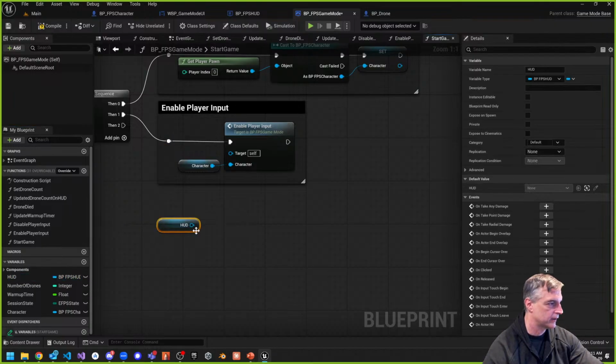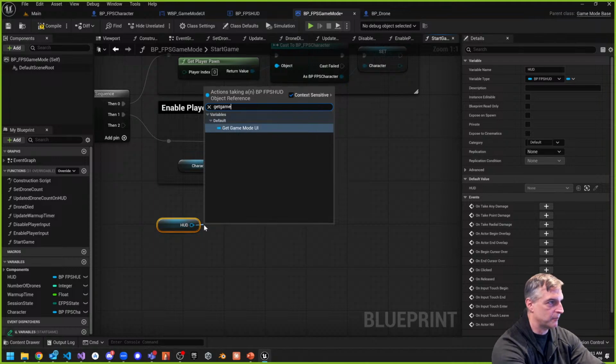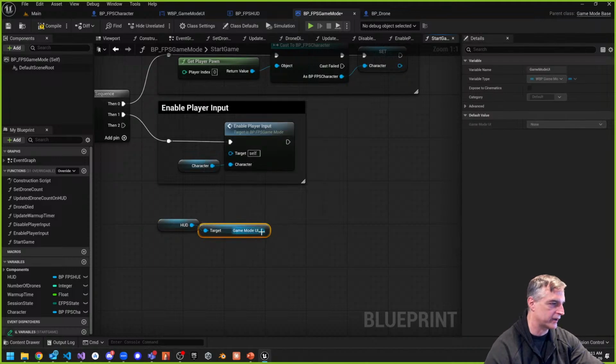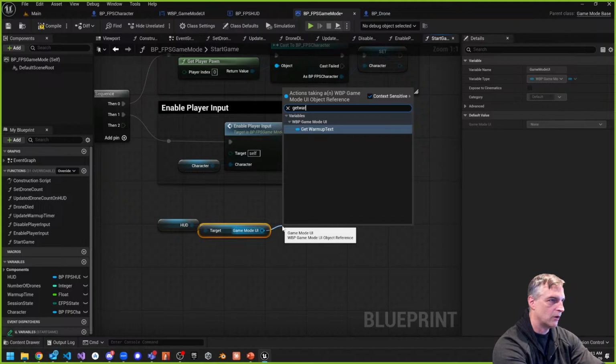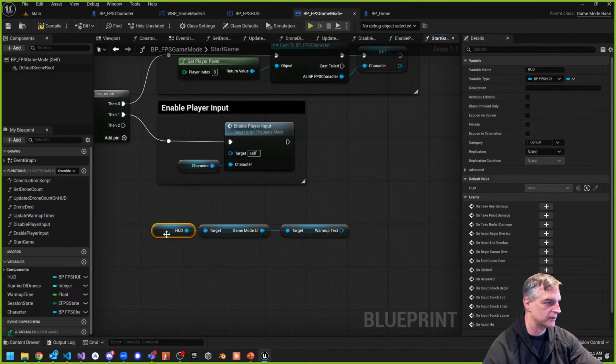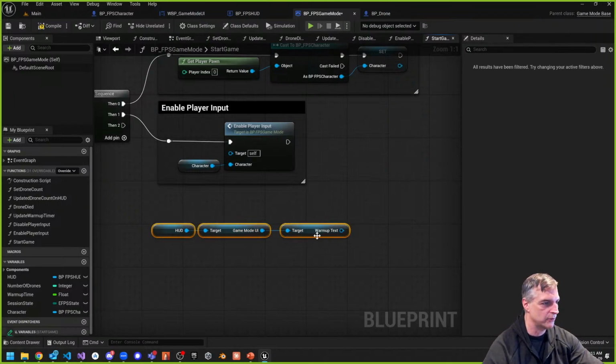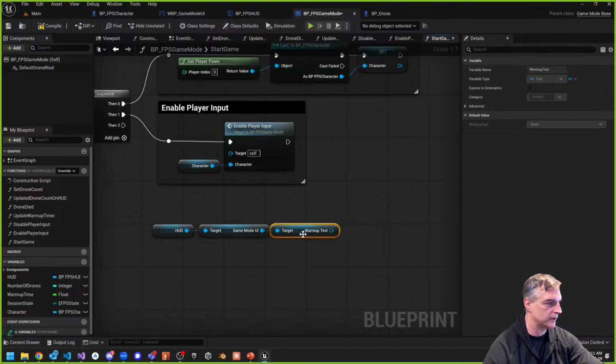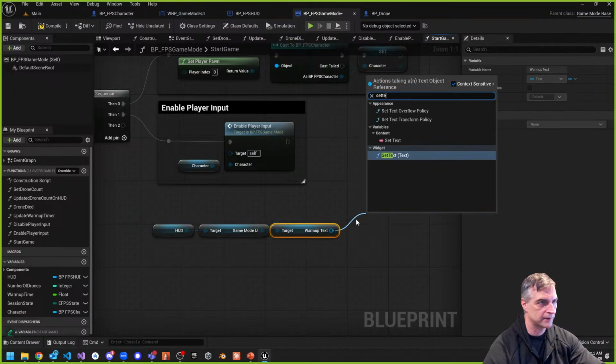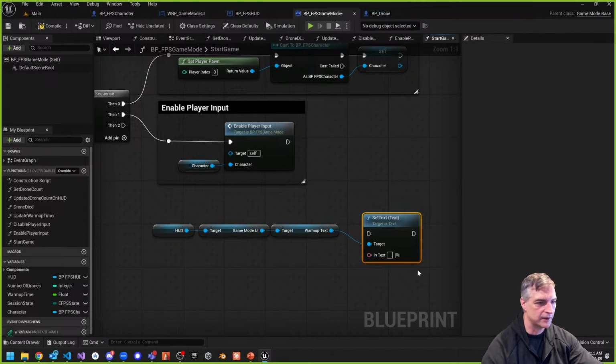So control drag. Then I want to get the game mode. And then from there, I want to get the warm-up timer. Get warm-up timer, warm-up text, right? So this is it. Select all, press Q to make sure that it's all aligned properly. It is. And then we're going to do set text. Right, there it is. And we're not going to set any text. That's just going to clear it out. That's how we're going to clear it.